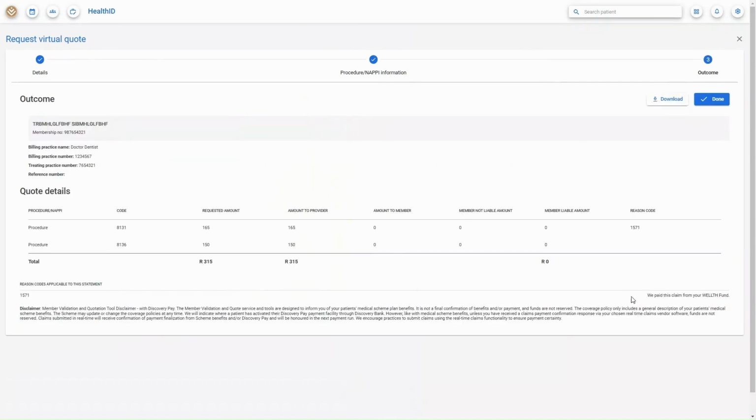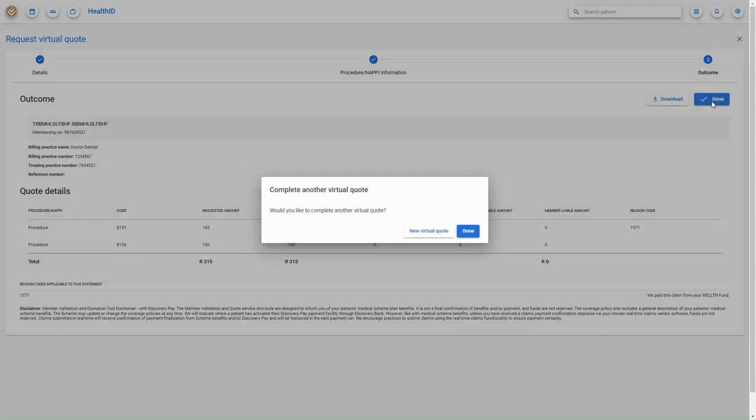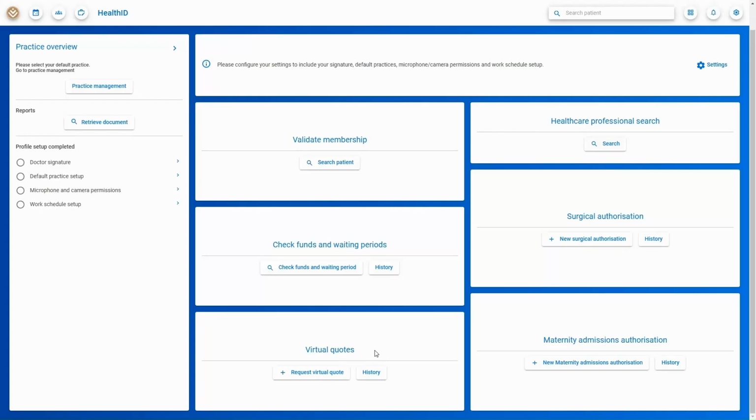You will then see an outcome, which is a summary of what has been captured and confirmation of how the claim will potentially fund. At the bottom of the screen, you will see a disclaimer as well. Please ensure you read it, as these benefits are not guaranteed and claims are funded from what is available at the time the claims are received. Click on Done once you are completed reviewing the outcome. This will bring you back to your practice dashboard.